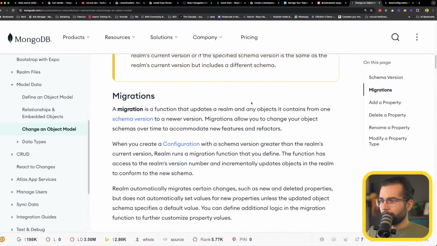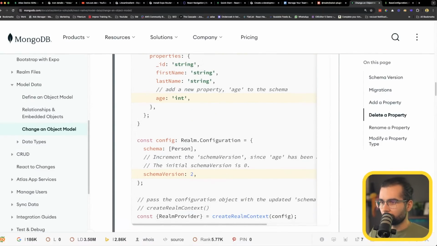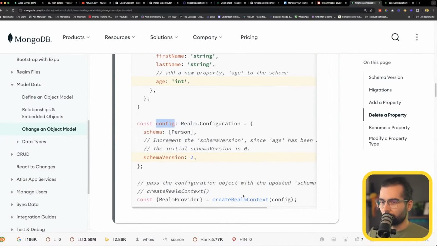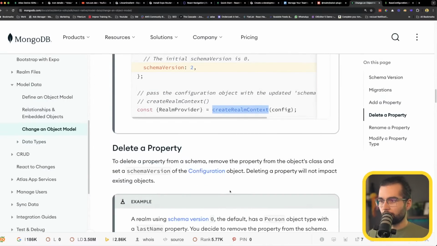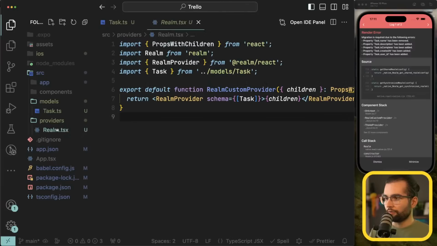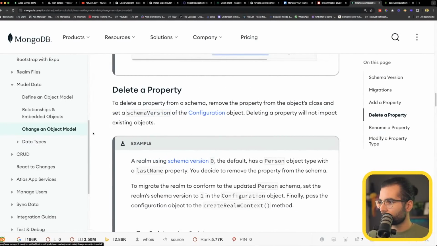How do we configure it? That's an interesting topic. Realm config. Pass the configuration object with the schema. This should be here somewhere in the config. How do we pass the configuration?